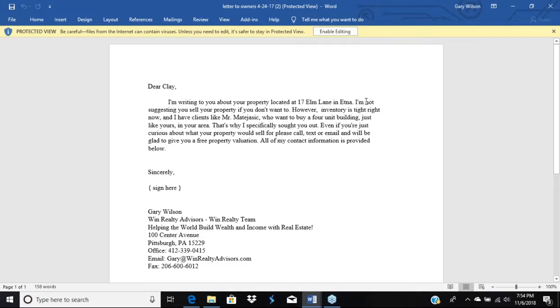We're going to capitalize on that attention by using what's called a positioning statement, which is this. I'm not suggesting you sell your property if you don't want to. Now, you know as well as I do, we actually are suggesting that you sell your property, because remember, the subconscious mind doesn't understand negative. Everything it sees is in a positive. So what it sees is sell your property. That's what gets stored and registered.